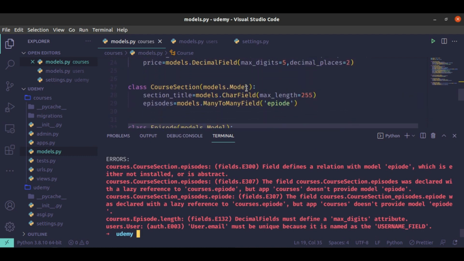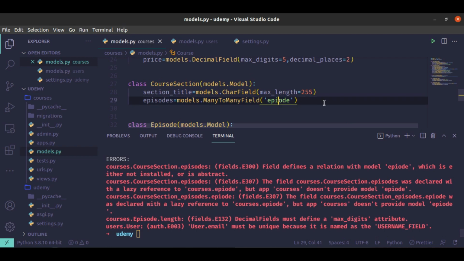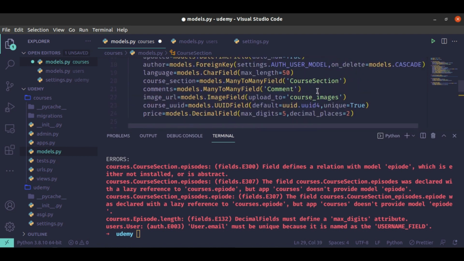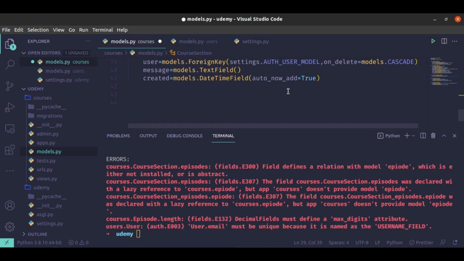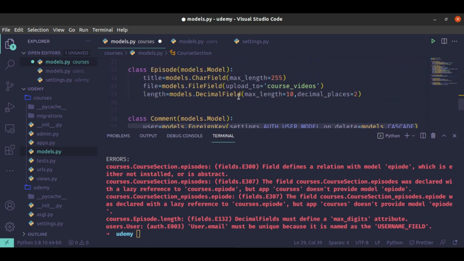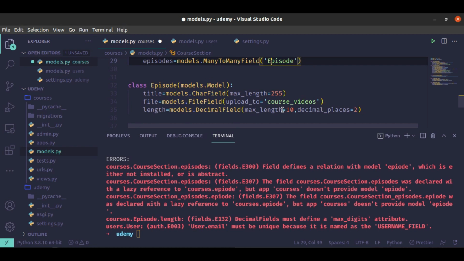Okay, so I think we made another mistake over here. So here is supposed to be episode, not the other, and here is supposed to be a capital E. Sorry about that, guys. Capital E. Right, very sorry about that. And inside episode.length, instead of providing the max digits, I provided max length. Sorry. Max digits. All right.